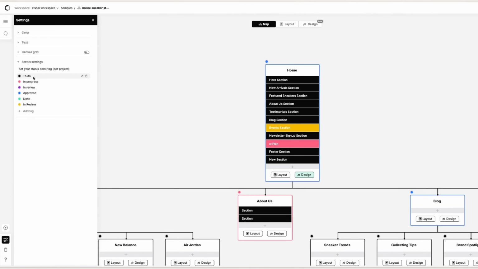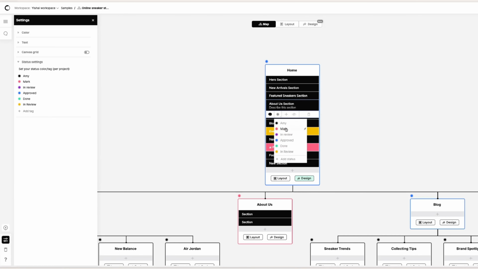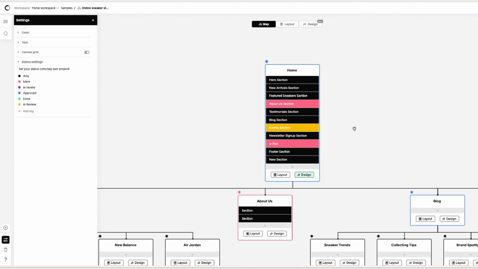Now, another way we've seen people use this is to define different colors for different people. So maybe I have Amy working on everything in black. Maybe I have Mark working on everything in pink. And then I can just quickly set those colors for either sections or pages. And then I can tell Mark, for example, hey Mark, go check out the map. Everything in pink you can work on. So that's the status settings.